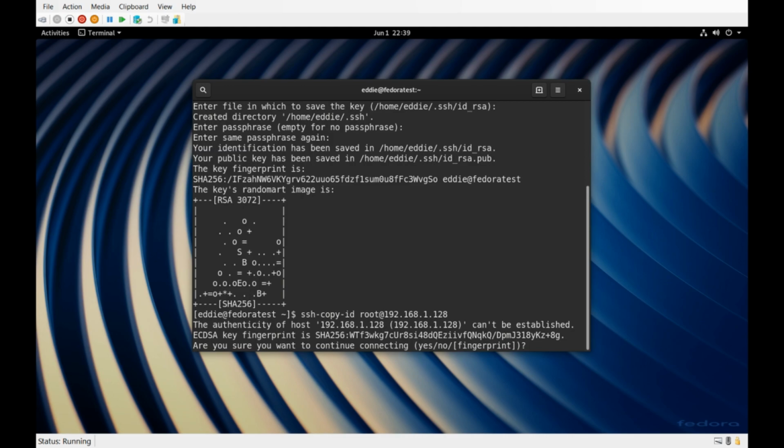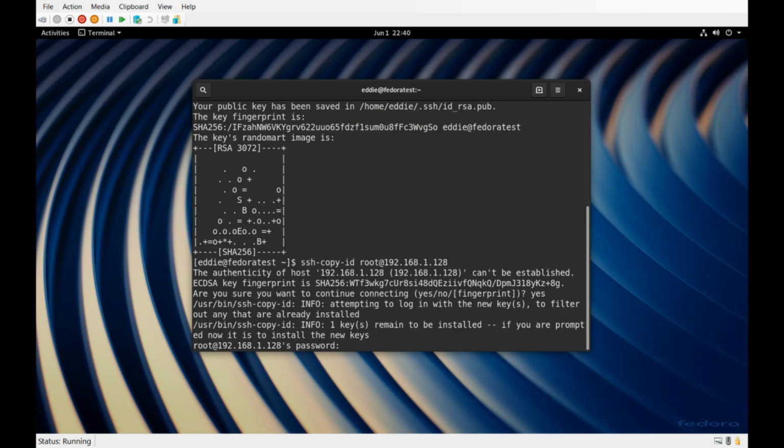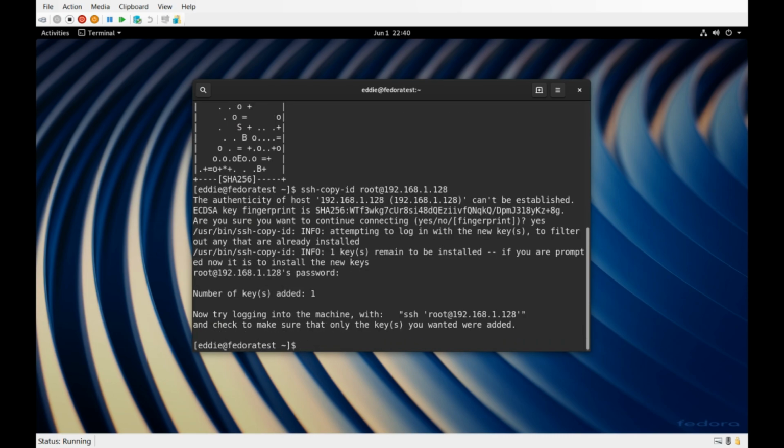I'm going to say yes to this because I know for a fact that 192.168.1.128 is the host that it's saying that it is. So I'm going to say yes. And then it's going to ask for the password. So I'm going to enter that. See if I get that right the first time. And I did. And notice it says you can check by just doing ssh root at that, and if the keys are properly added and configured, then you will simply be SSH'd into the machine.